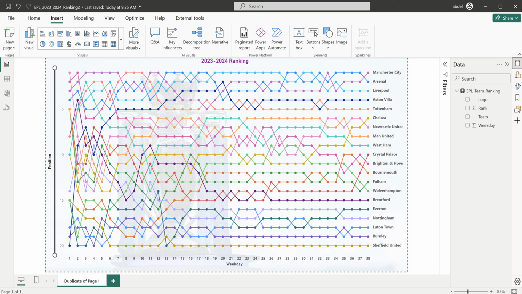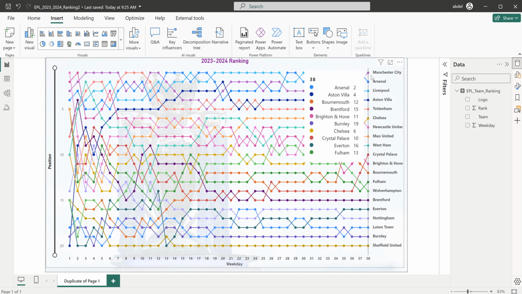Hi all, today I want to show you how to build this bump chart using the native line chart. As you can see on my screen, we have the position of each team on the left. We have the match days. We have 38 match days in EPL and then the final day ranking. So Manchester City came first on the 38th day.